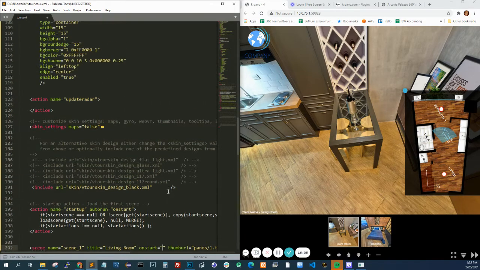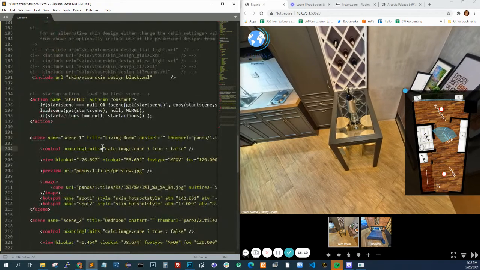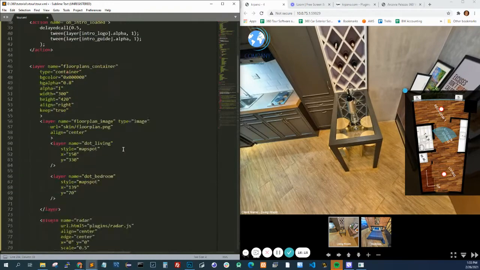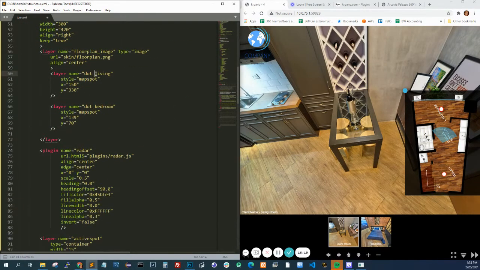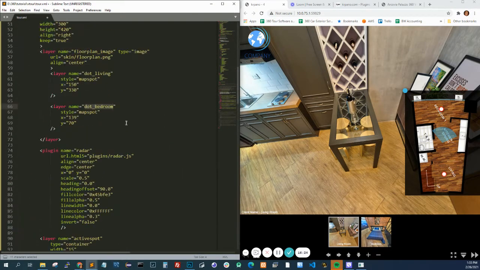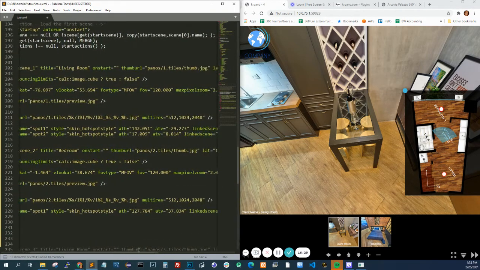What we're gonna do is move this radar. Whenever you load the scene, you're gonna move the radar to either this or this. The dots have names. Do they have names? Yeah, it's dot living and dot bedroom. So what we do is pass those names, and we're gonna use them in the action. So update radar dot living and update radar dot bedroom.